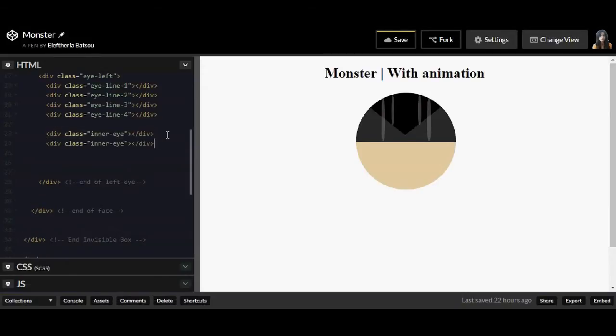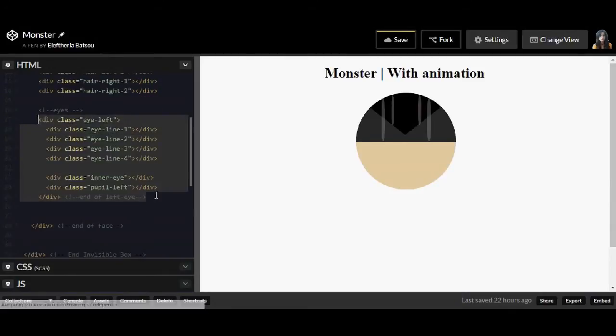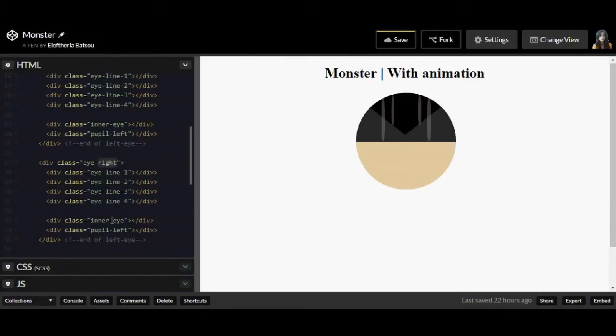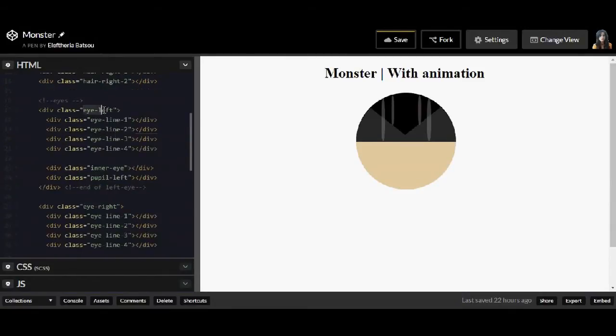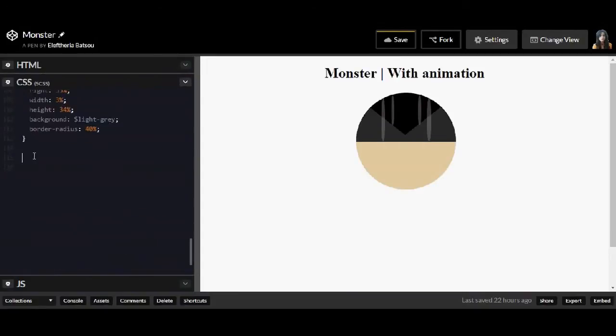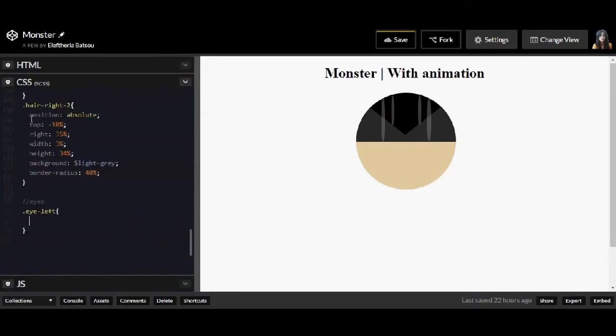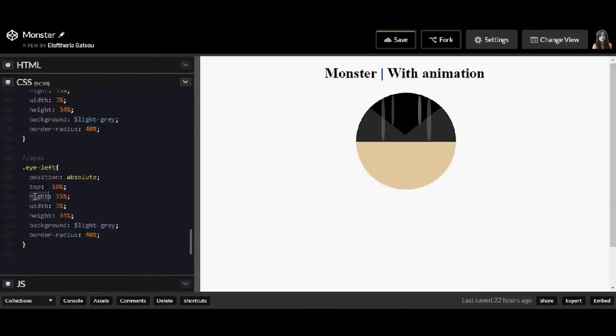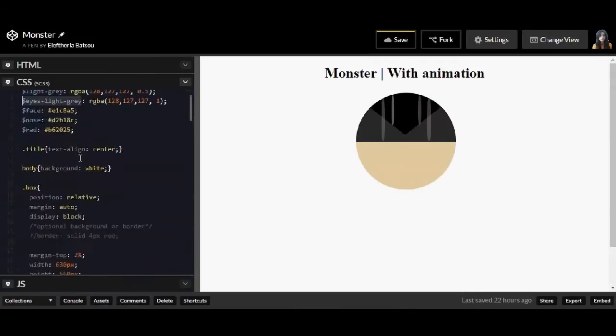So now I'm going to continue with my left eye. I'm going to have some lines and an inner eye and a pupil left, and of course a pupil right. My pupils will be different, the left and the right one.